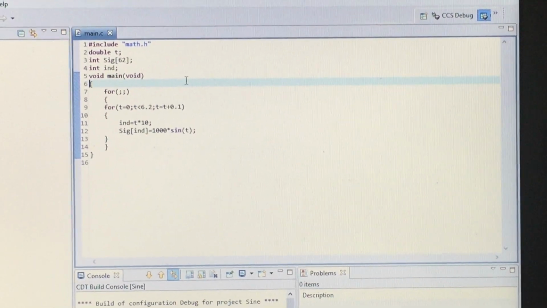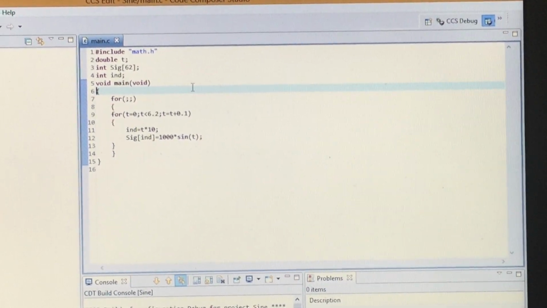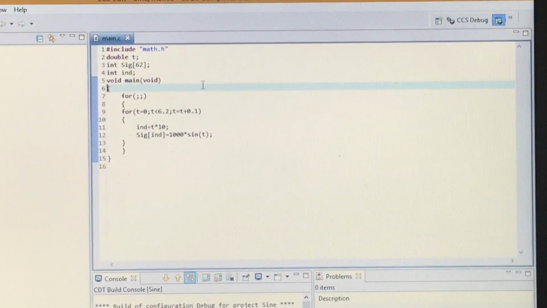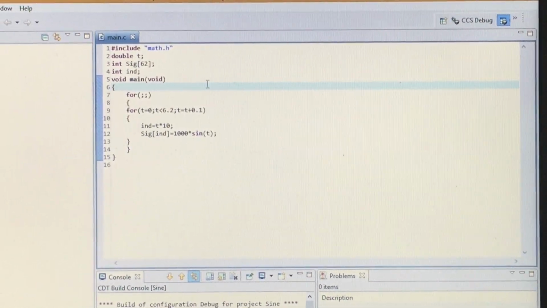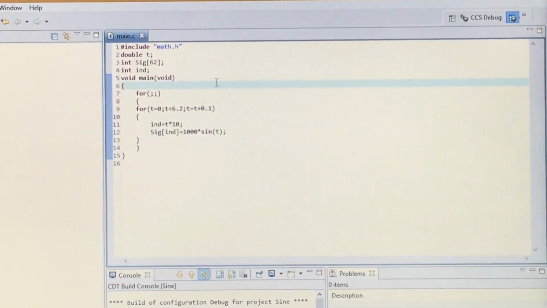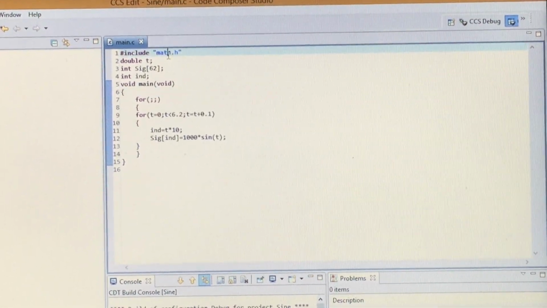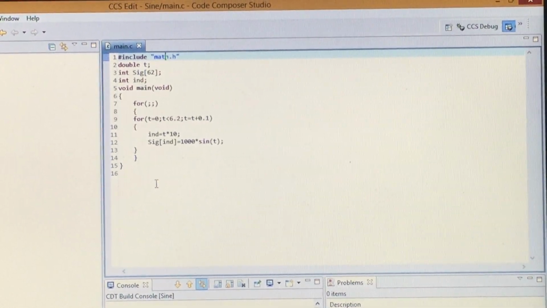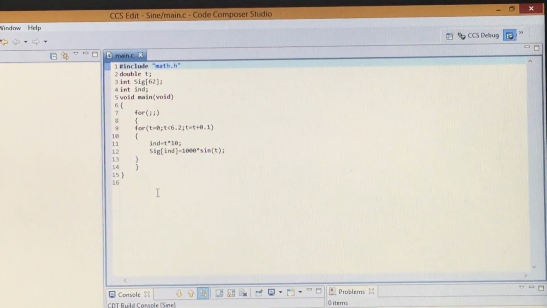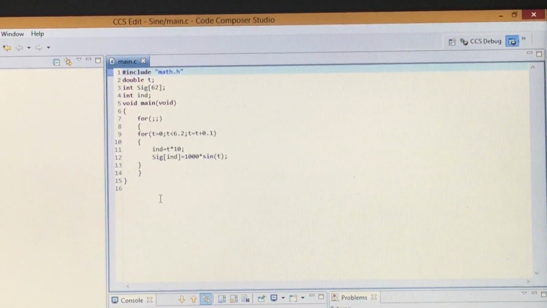As our aim is to generate the sine wave using the TMS320F28335 DSP kit. Again, as we know, for generating the sine wave we need the trigonometric function that is called Sine, and in C language the sine function has to be included in math.h as a library. So for that we need to include math.h.